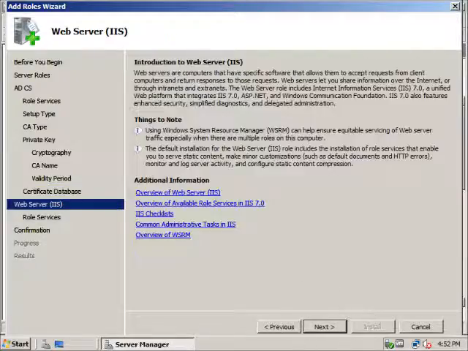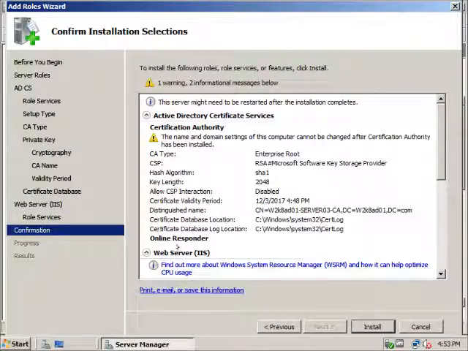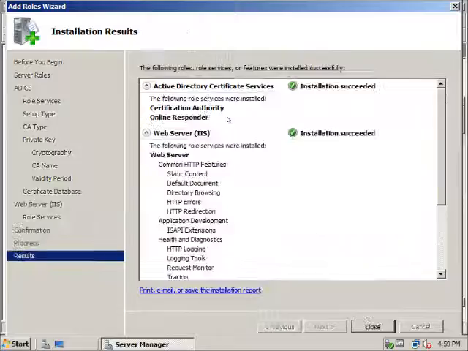Hit Next. Since we had to install the online responder role service, this gives us information on the web server. Click Next. And here you can select the services that you'll be using. We're just going to accept the default. Just hit Next. And you'll see the warning that once it's been set, the name and domain settings of this computer cannot be changed. Install. The installation has finished, and you can see that everything has succeeded. So we're going to close.